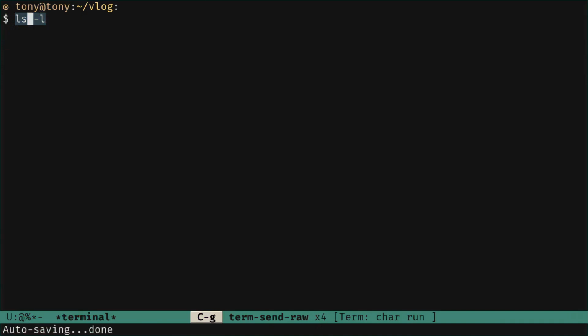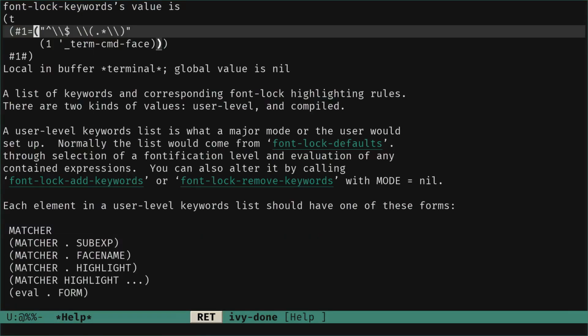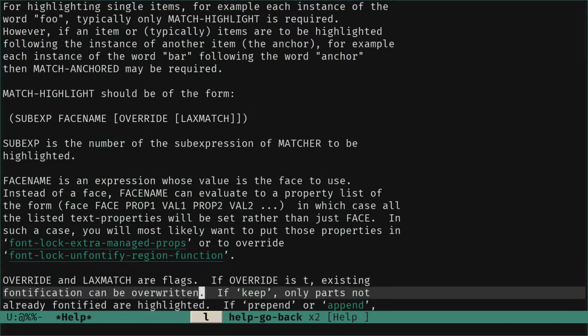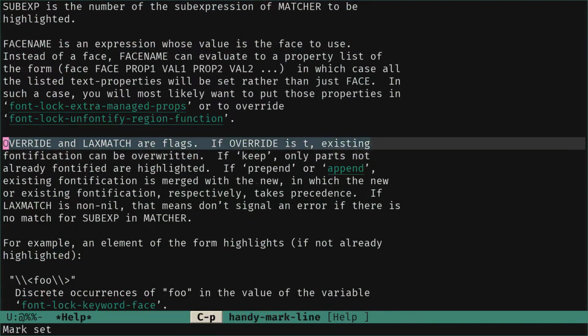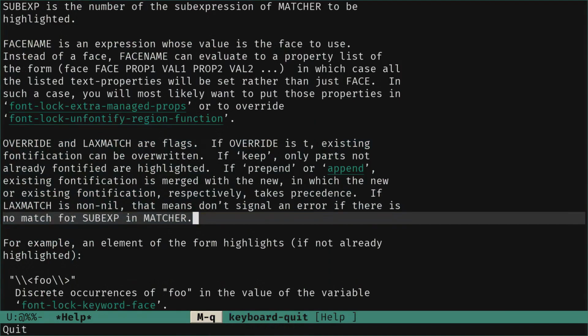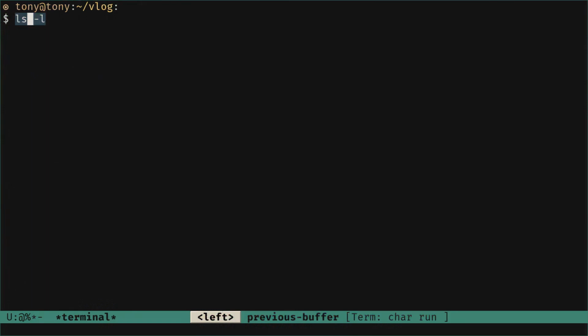Maybe we can just go to the help buffer, previous here. So the override can have other values. You can have keep, prepend, and append. We're not looking at those today, but there are other variations to override the fontification, to do it differently.